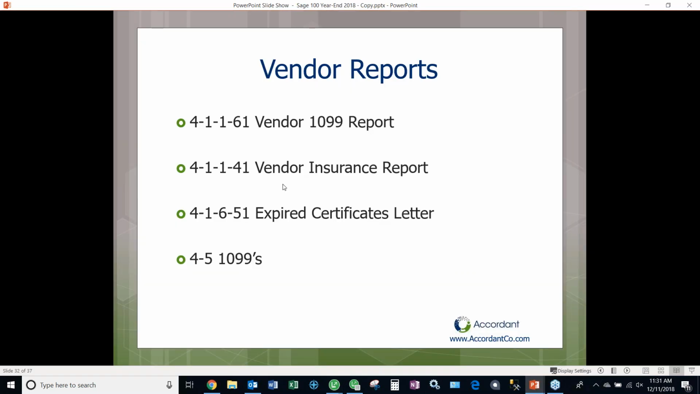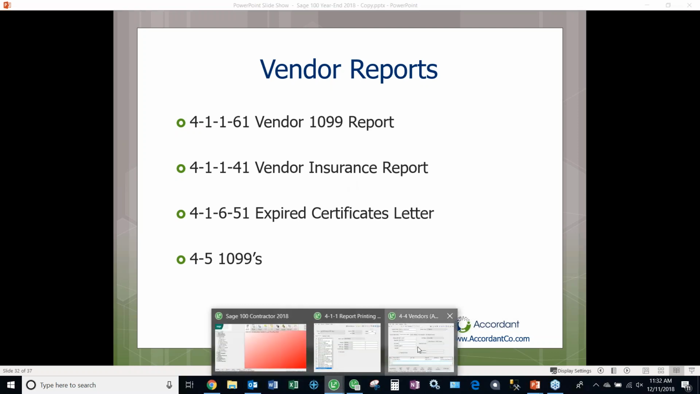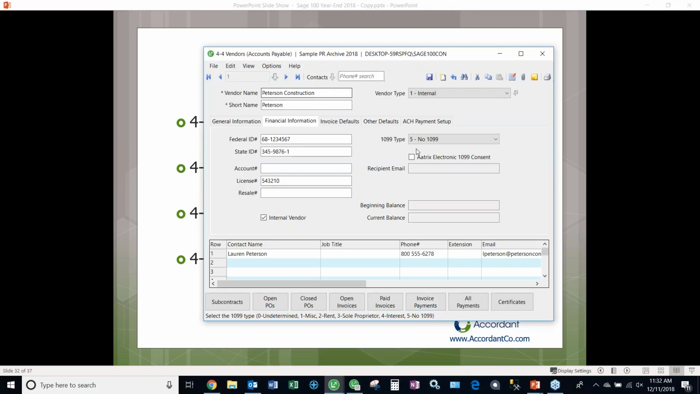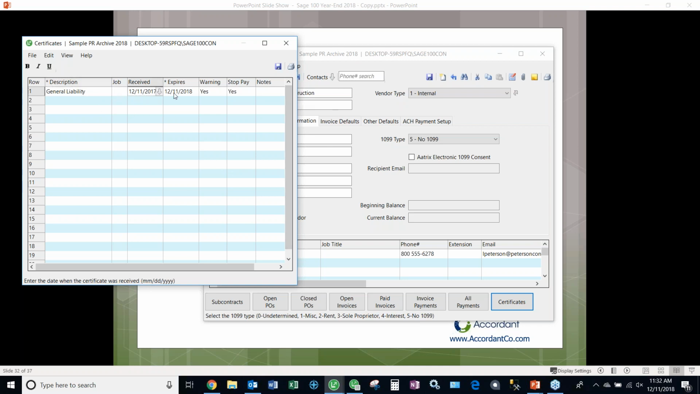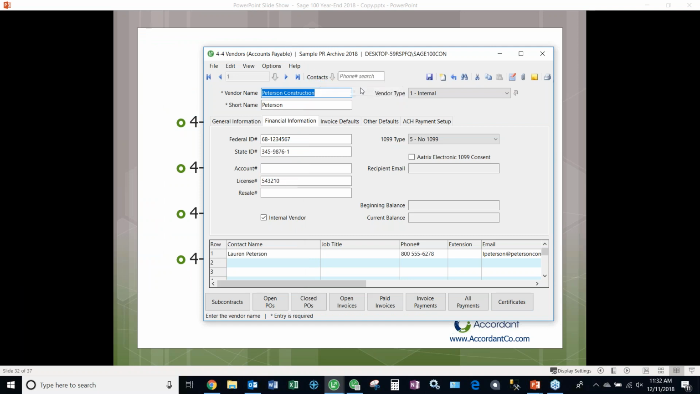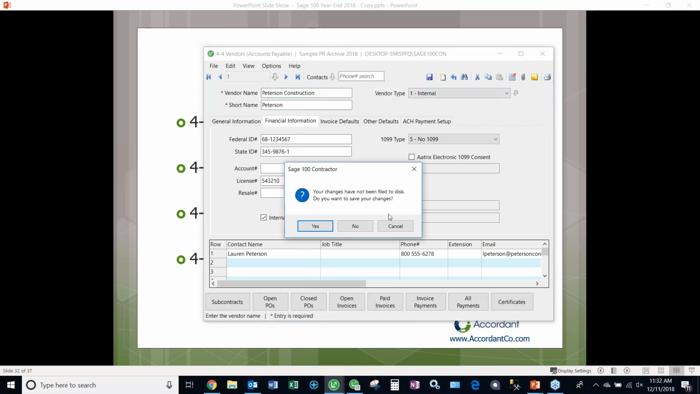These other reports are associated with vendor insurance information. So if you go back to this 4.4 vendors window in the bottom right corner, you can manually enter certificate information, right? Maybe this vendor supplied their GL cert last year and it expires today. Sage will give you a warning if you try to pay them. It will stop payment, but you want to try to get ahead of it if you can.